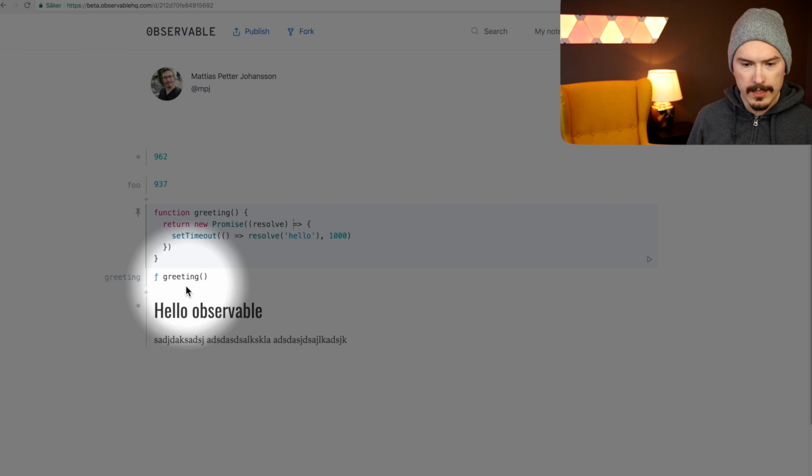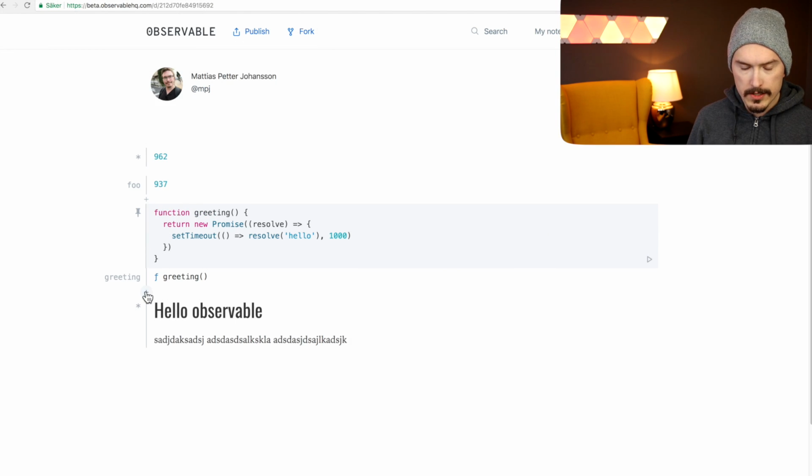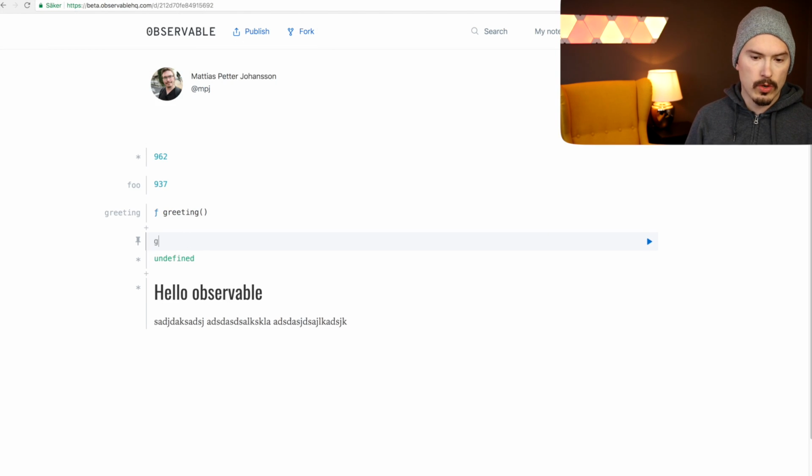See that now greeting is a function. So if I just call greeting, you see that after a second there, it updates to hello. So you see that Observable is very much aware of the concept of promises and will just figure this out. So I can actually assign this to a variable. Just call it current greeting.